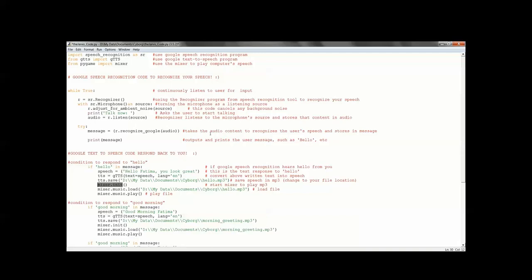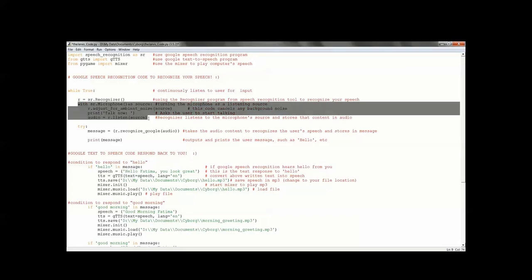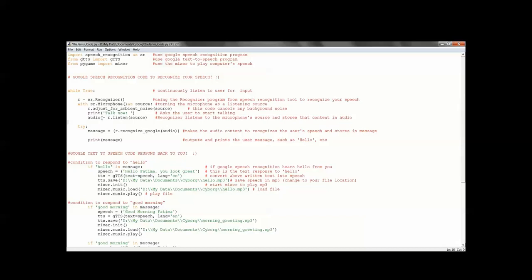All the comments are here in red, so you can read these comments to understand how each of these pieces of code is working. The first part of the code is the while loop, which is continuously listening for your speech. The second part is where you are setting your microphone as the source, and it is listening to your speech and storing it in audio. In the next part, it's recognizing that speech from the audio.